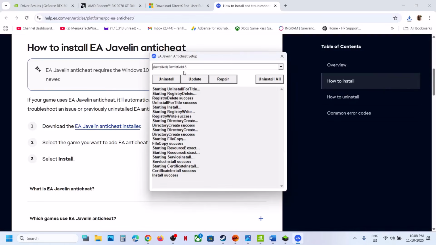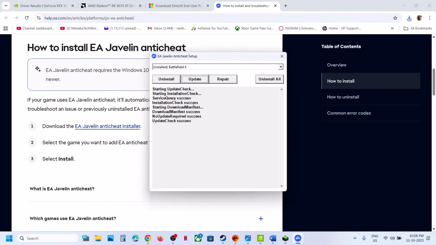Still not working, select Battlefield 6 once again and then click on update and let the update complete. During the update, EA anti-cheat setup may restart. Once you see update success, relaunch the game and then check. Still not working, select Battlefield 6 once again and then click on uninstall and then click on install. And once the install is success over here, again you have to relaunch the game and then check. So again it will take some time.